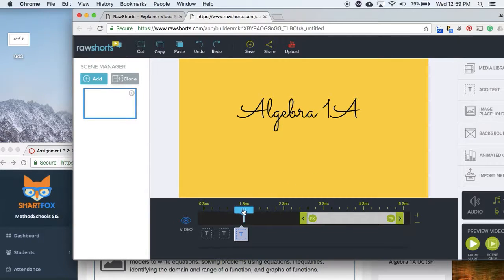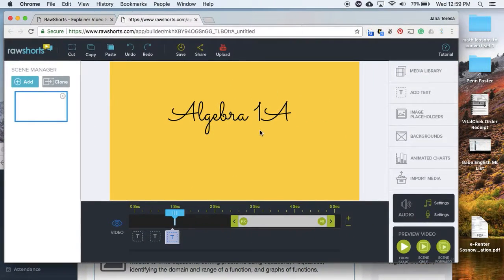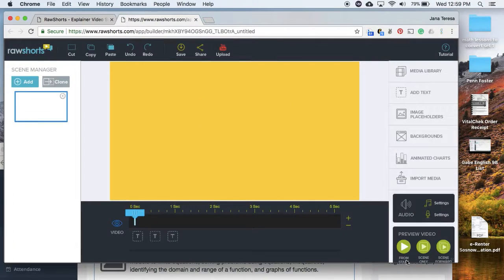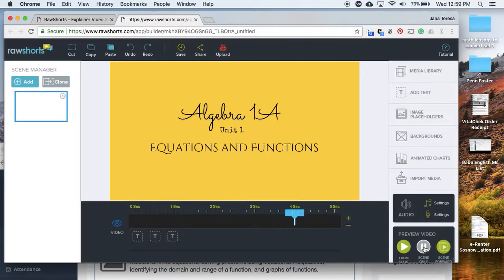Okay. To see just this screen, if you slide the blue back and do the scene only, you'll get this, and it'll show what you did. Okay.